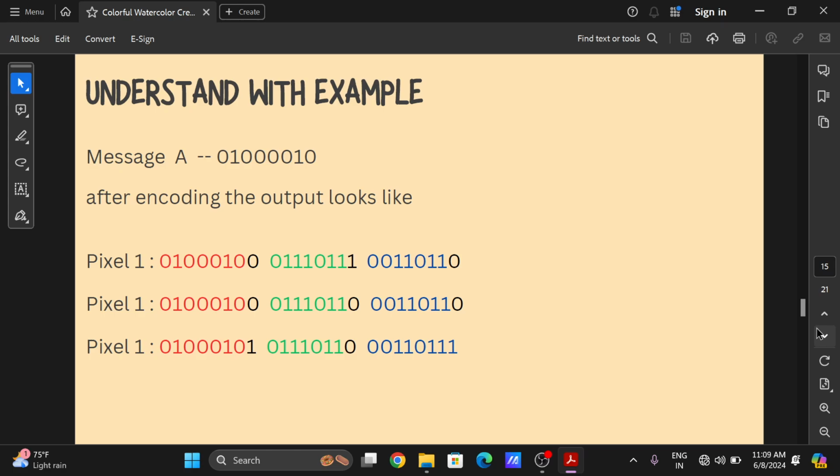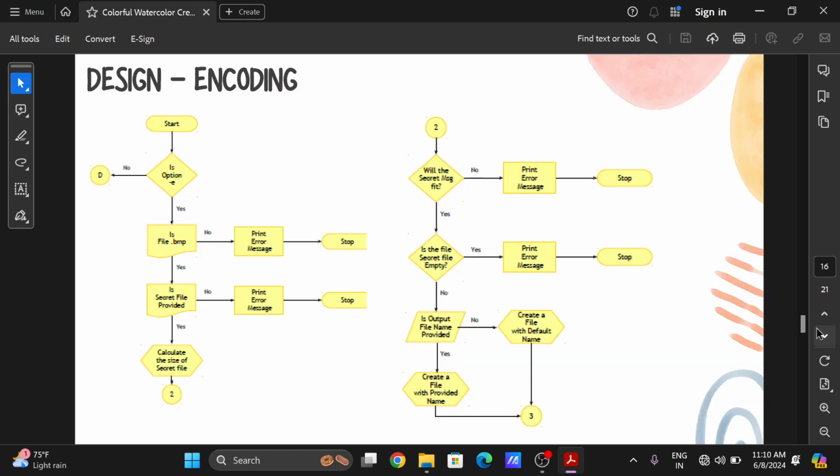Whenever you want to decode this data, we will read the LSB of every byte of the message. So when I am going to decode this message, I will take one byte from the file and read the LSB of each and every byte of RGB data. This is how we will decode our message.